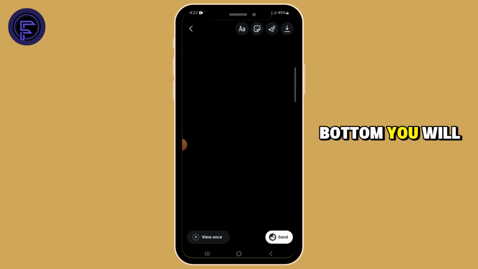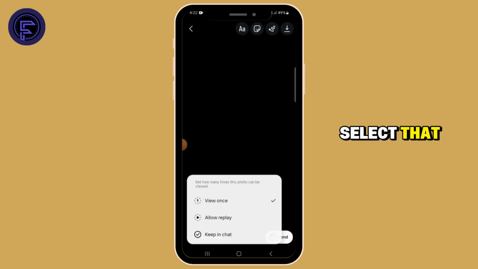Now at the bottom, you will find this option. Go ahead and select that. Here you will find three available options: allow replay, keep in chat, and view once. Tap view once. Once that is selected, tap on the send option.